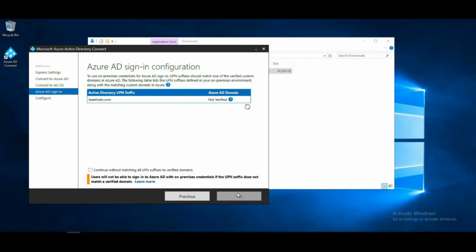You'll notice here the Azure AD domain is not verified. We'll set that up at a different time. But please note, as it shows below, users will not be able to sign into Azure AD with on-prem credentials until you set that up. However, we'll check the box there and continue, and we'll click the Next button.